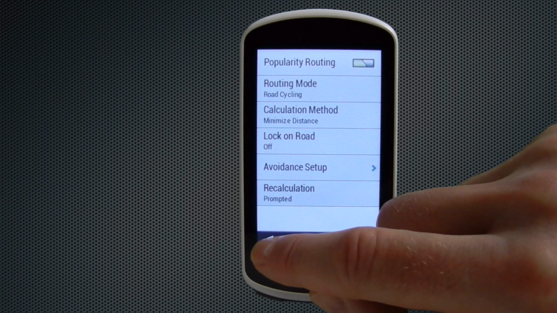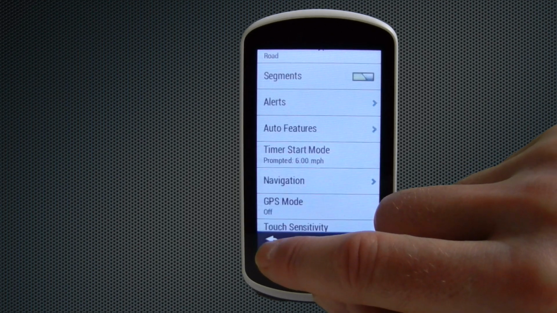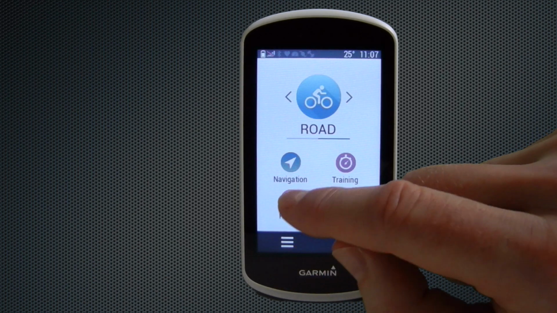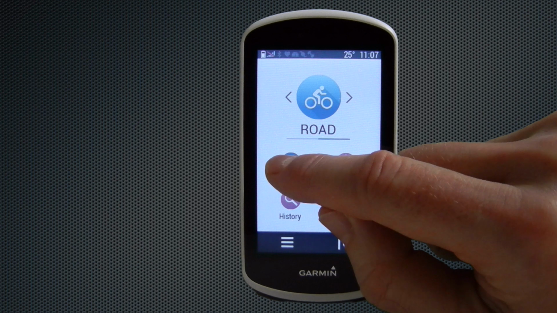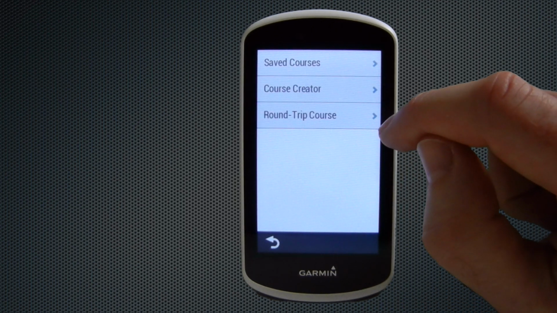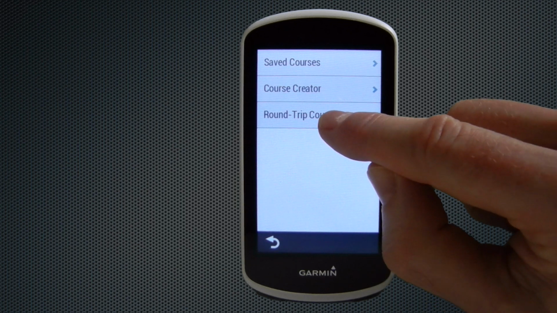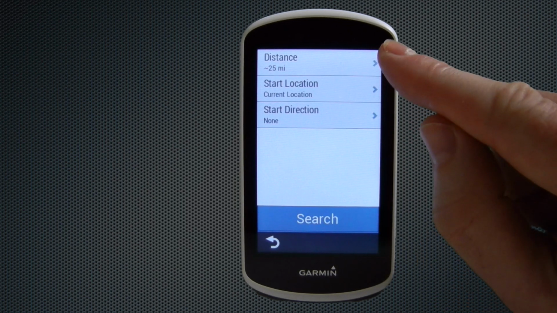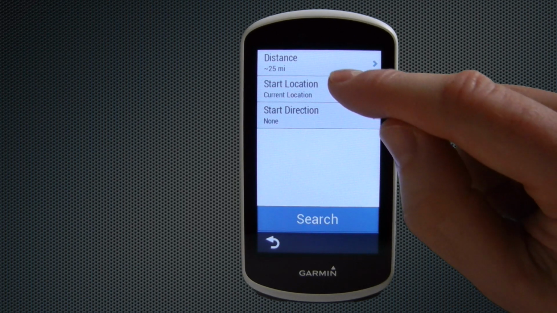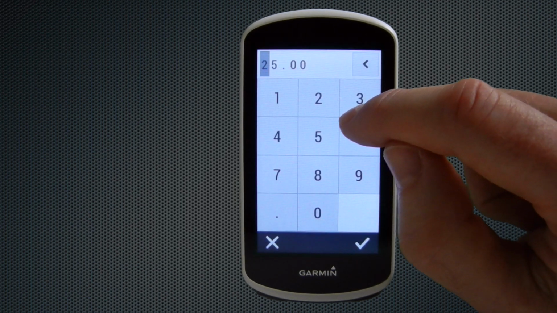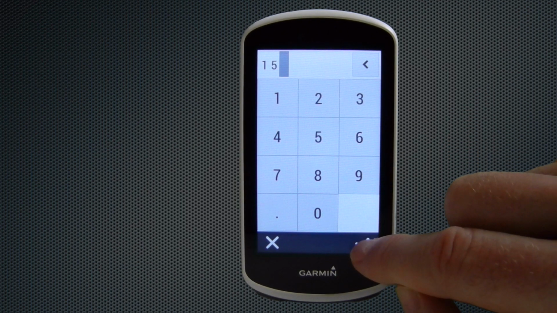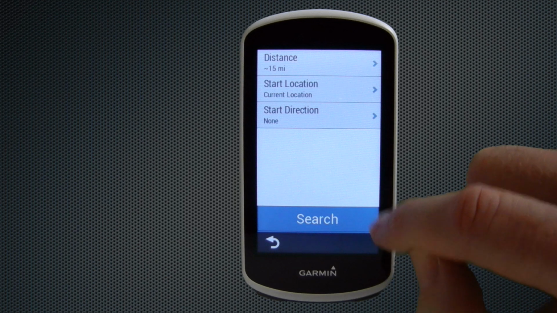So once you've got those options selected, we're going to head back to the main screen and check out round-trip routing. Firstly we need to select the navigation icon, and within navigation we're going to choose courses, and then we're going to choose a round-trip course. We now have an option to select the distance, the start location and the start direction for our route. For distance we're just going to update and shorten to 15 miles just to make the demonstration quicker. And then we hit the tick icon at the bottom.